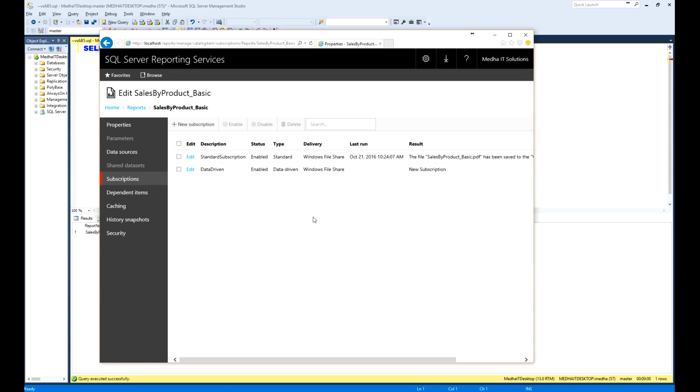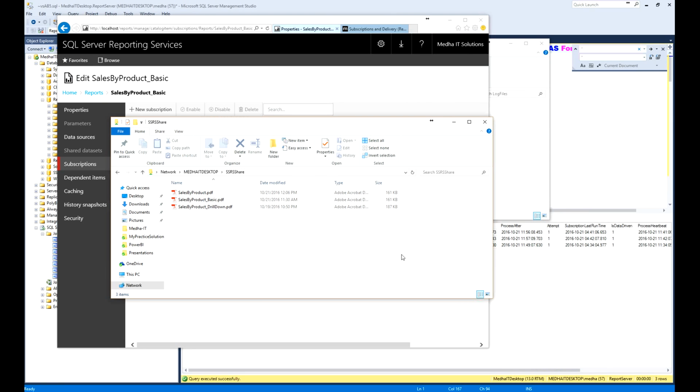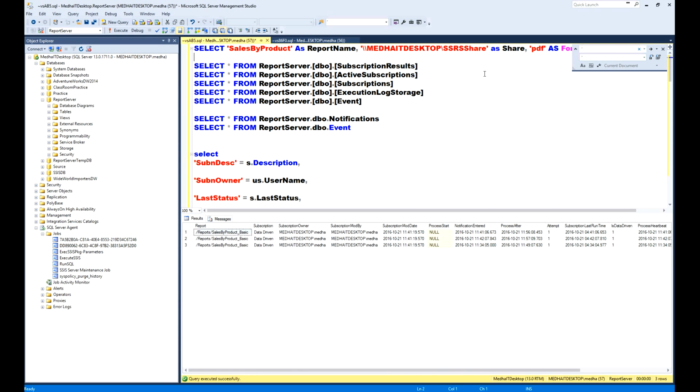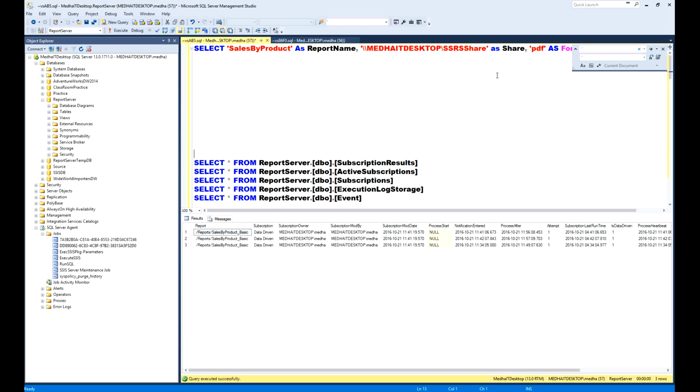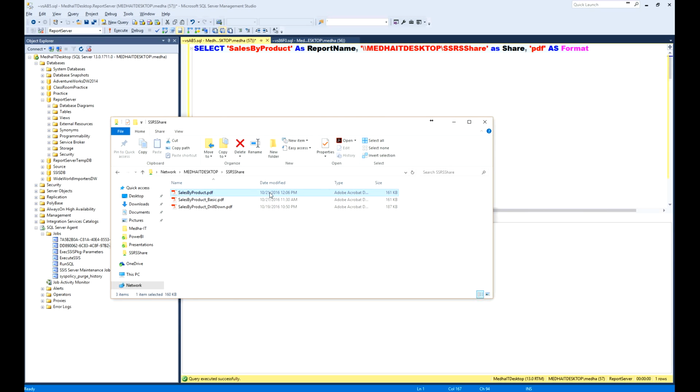Now I will wait for the report to be generated. So it saved the report to the destination, the basic sales by product report. One thing here is, when we do data driven subscriptions, one report is generated for each row that is returned from the query. For example, here this query returns one row, so we got one report being generated.